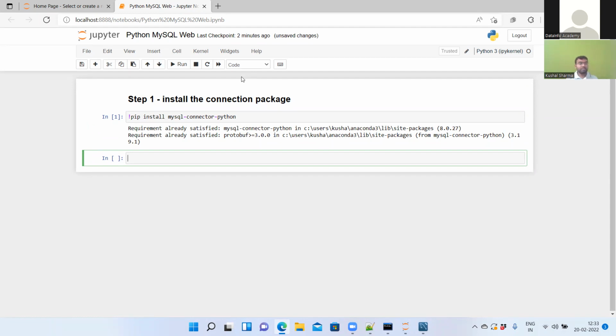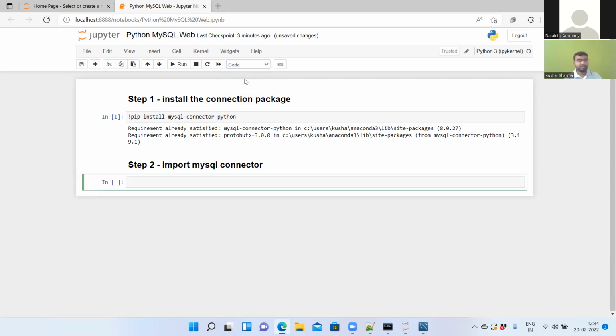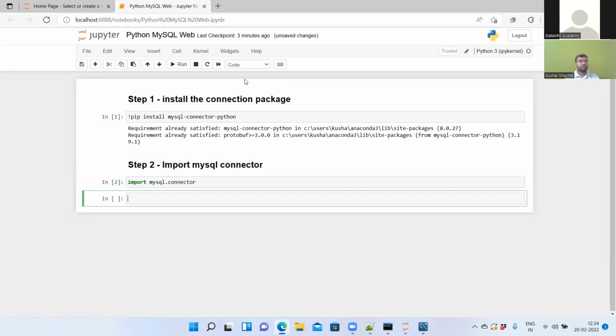Now let me move ahead, and step 2 is to import it. So here we have step 2 as import. Import mysql.connector. So I'll be importing MySQL connector now. Import mysql.connector. Enter. So it is imported.